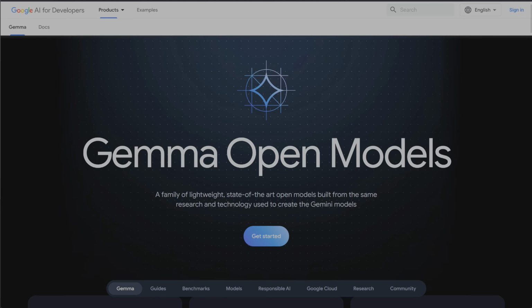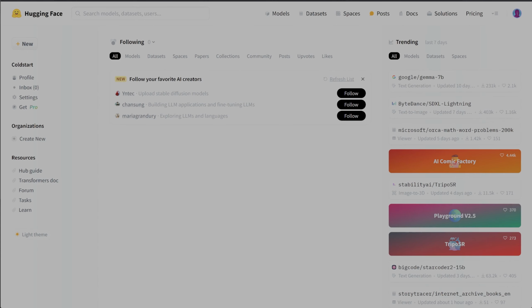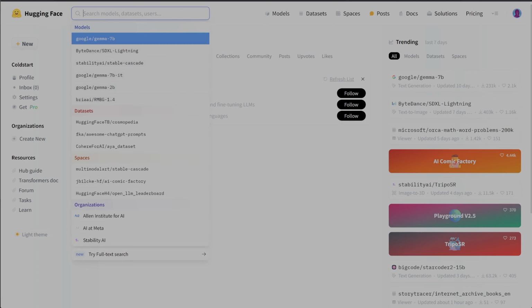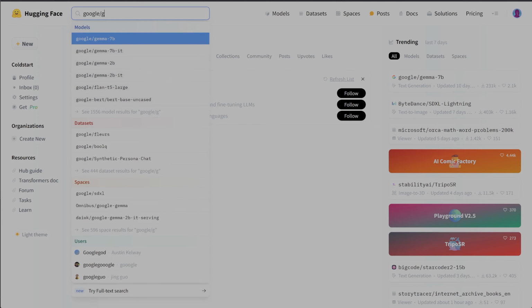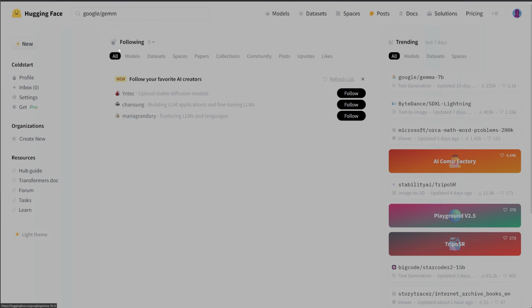So first stop in this journey is we need to actually get permission to download the models onto our environment. So to do that, we first need to go to Hugging Face, and we just need to go to the search bar here and look up the models we want. So in this case, we're looking for the Google Gemma models.